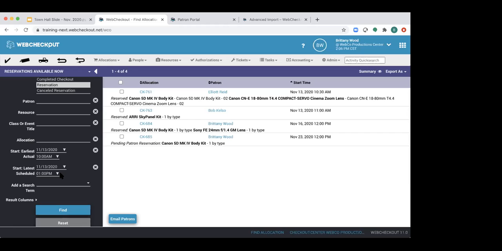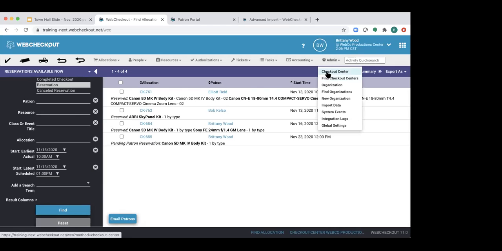I think what we'd need to do is just add additional information to the allocation, like in terms of how it's being picked up, and then we could refine our report. But that's perfect. Yeah, thank you. Got it. So it sounds like you want to add a custom property to your allocations.